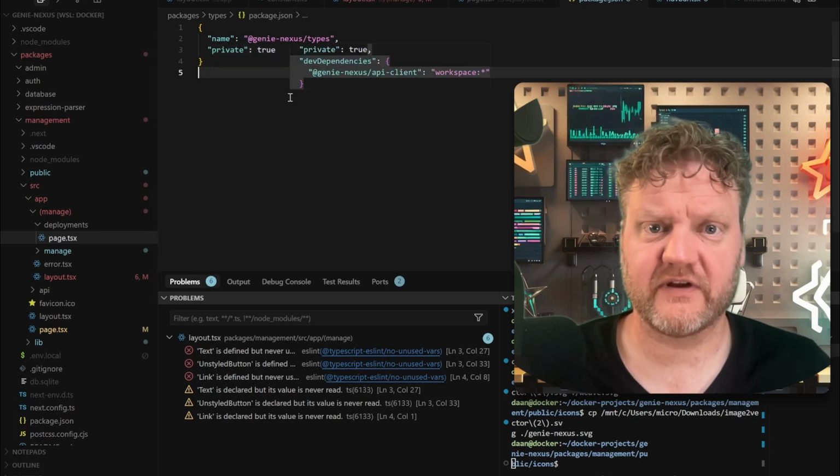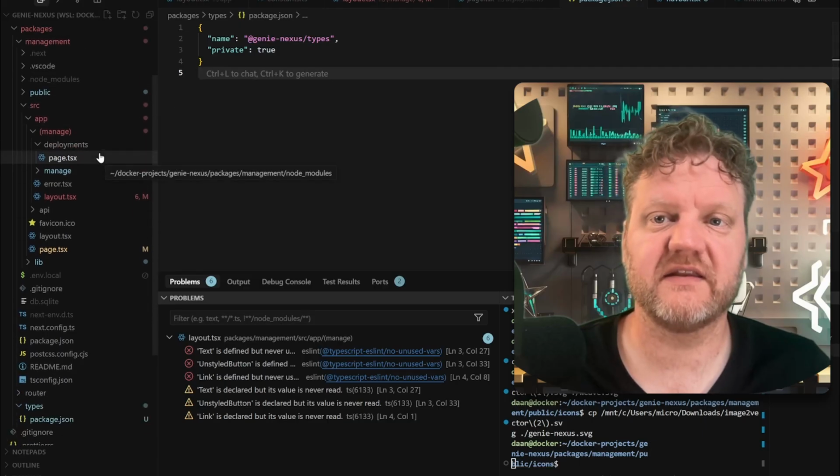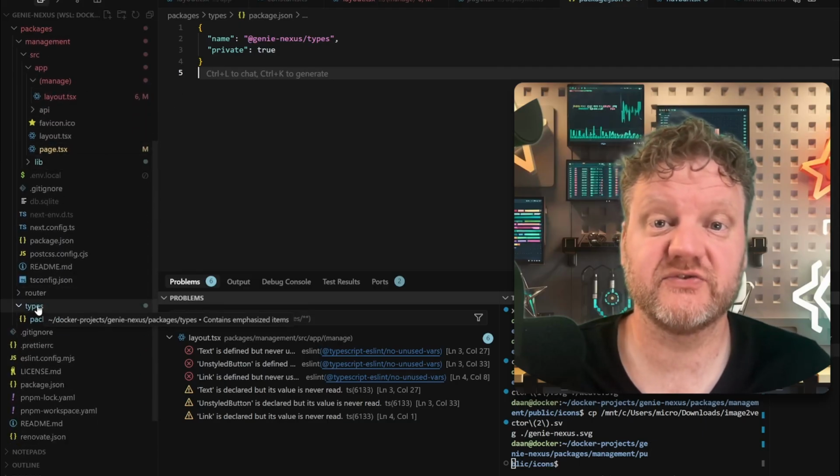So first, I create a separate types package. Then I write the schema definition, and I need to update the types in the database package to use that.